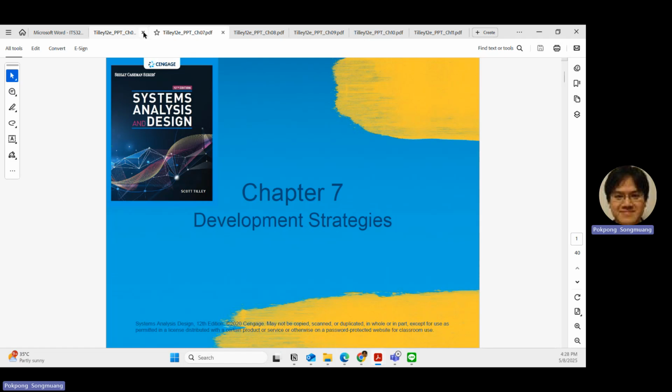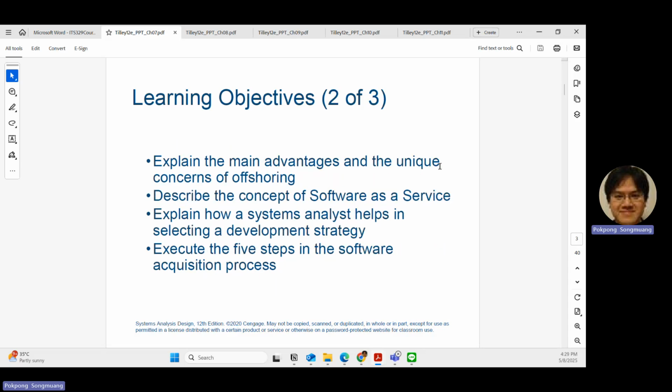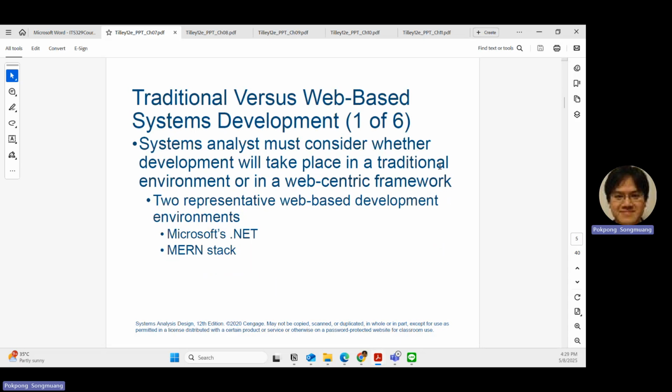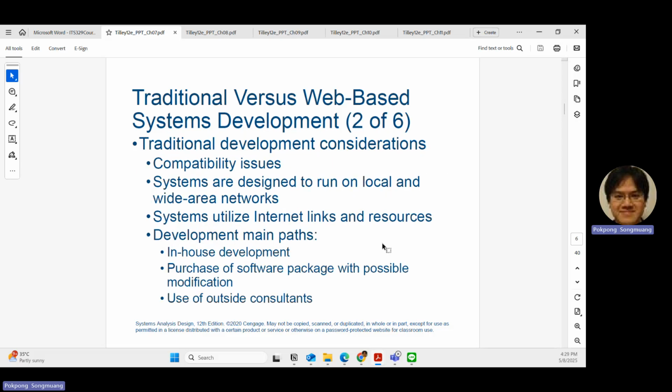And next is chapter 7. Okay, we're talking about development strategies. So what are we talking about? Let's see. Traditional system versus web-based system. So you should compare the merits and demerits between both of them. Why? Recently, we use web-based systems more than on-premise or native programs that you have to install on the client. What happens? Which one is better?